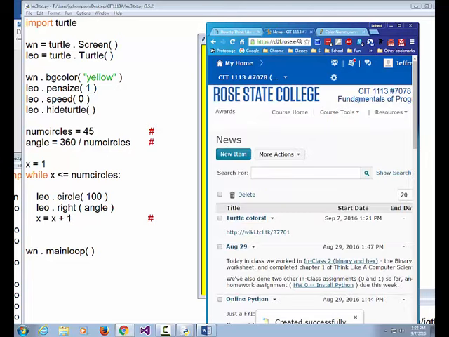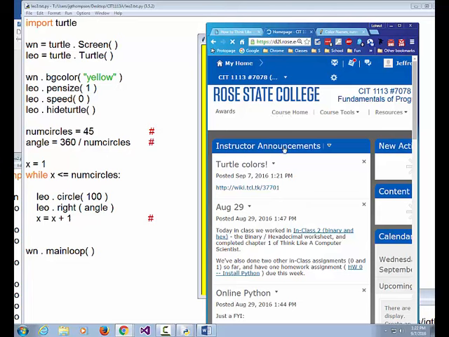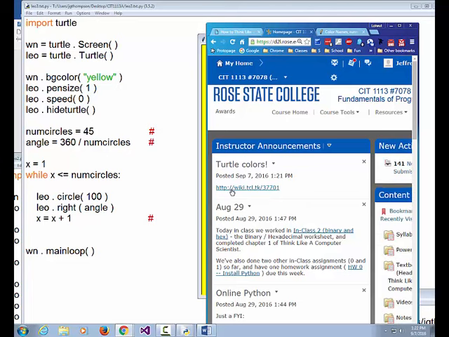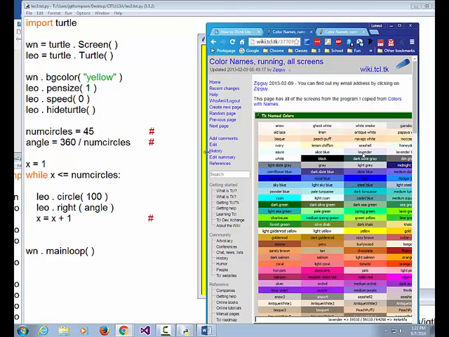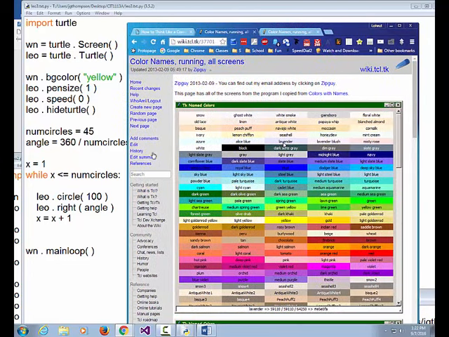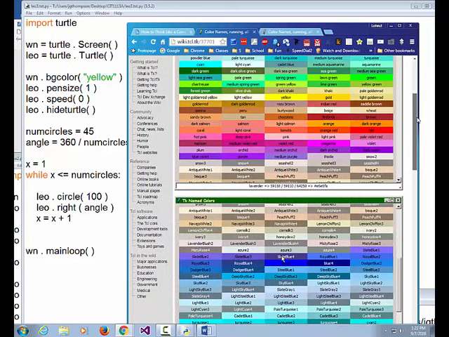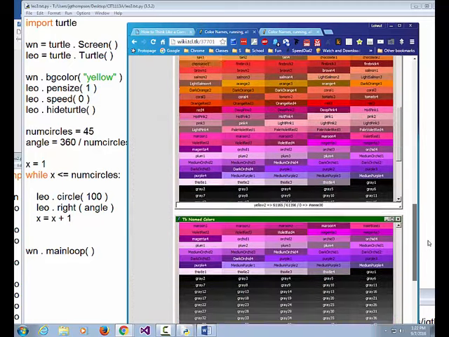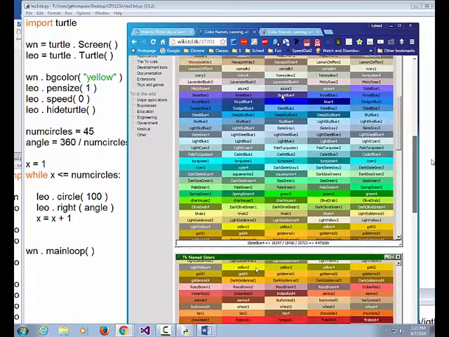Okay, if you go to the main page of our D2L section, if you go to Course Home, there's a link to a web page. Turtle colors. These are all the colors you can use. You can get more control if you specify RGB by numbers, but this is a lot of colors.